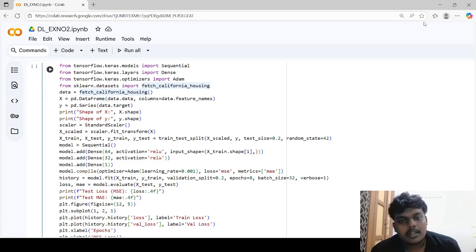We load the housing dataset, which includes features like population, number of rooms, and average income, and the target variable is the median house value. So data is equal to fetch_california_housing, then X is pd.DataFrame of data.data with columns equal to data.feature_names, then y is pd.Series. Then we print the dimensions: print the shape of X and the shape of y, so that we can see the dimensions.